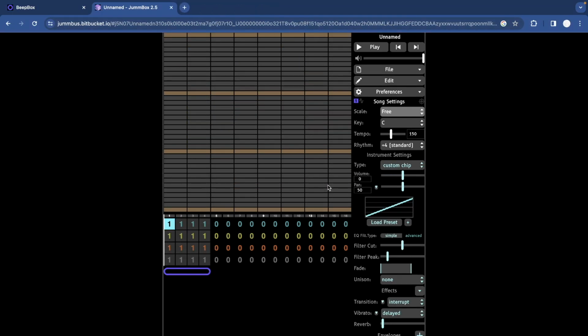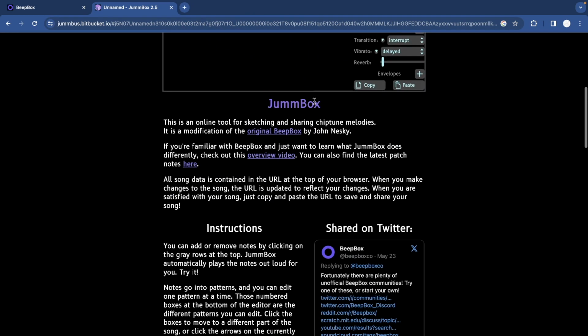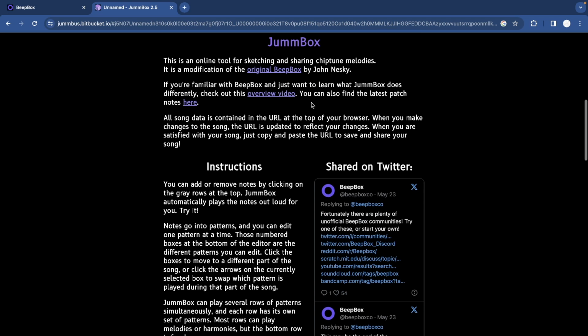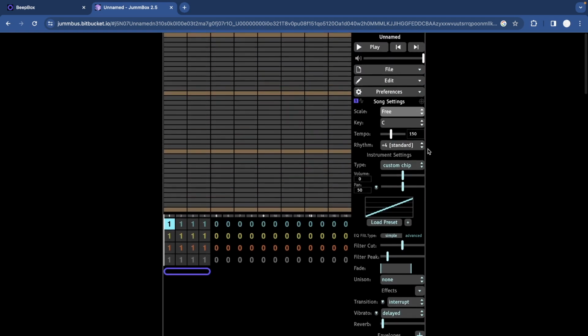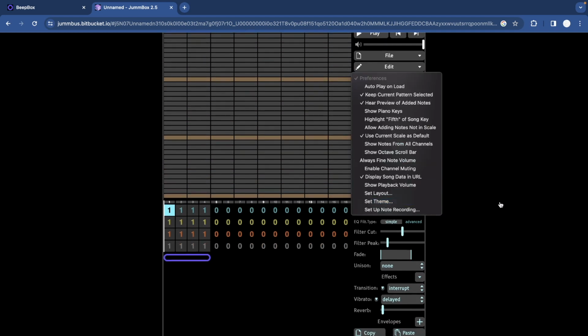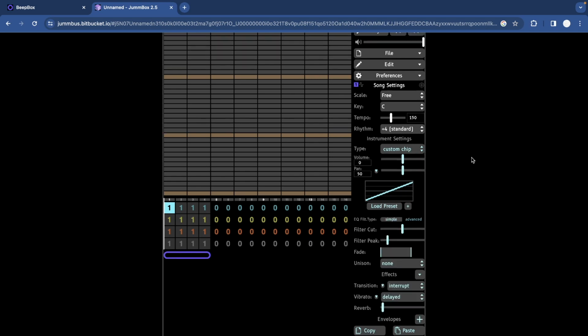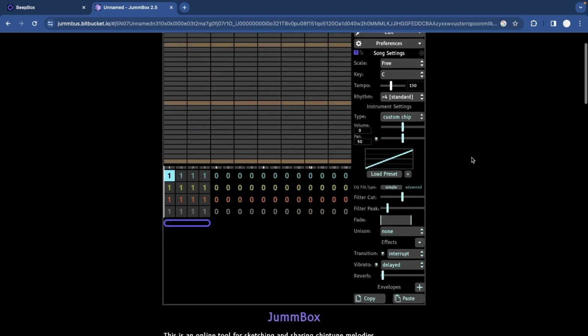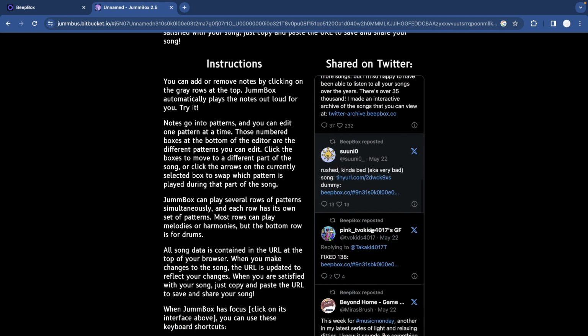Now, there is another Beepbox thing called Jummbox, which when you open it up, it'll look like this. It's a modification of Beepbox. And as such, there's a lot of other things you can do with it. For example, there are a lot more presets, like way more presets. And there's also my favorite part of Jummbox, at least, down here, this little Twitter thread thing.